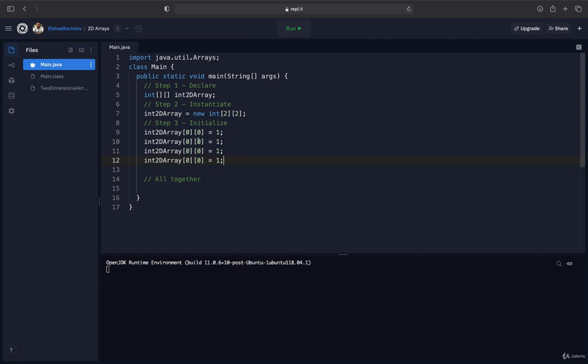Now in the second step, we are adding to the 0th row and first column. So it's going to be 2. Then we are adding to the first row, 0th column. It's going to be 3. Then we are adding to the first row and first column. So it's going to be 4. Basically, this is the two-dimensional array that we are creating over here.